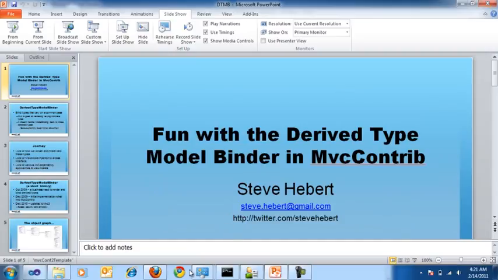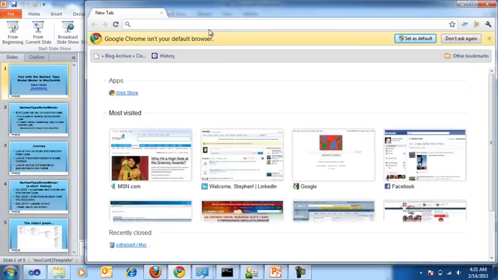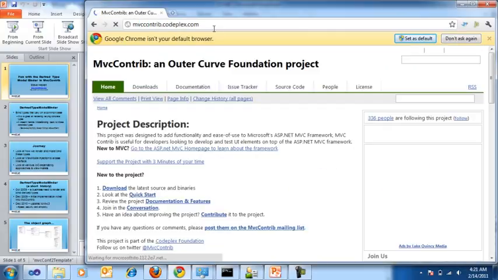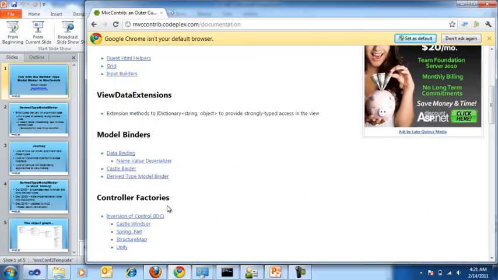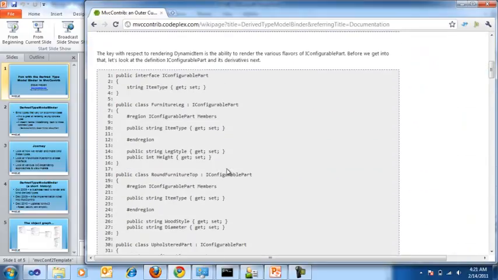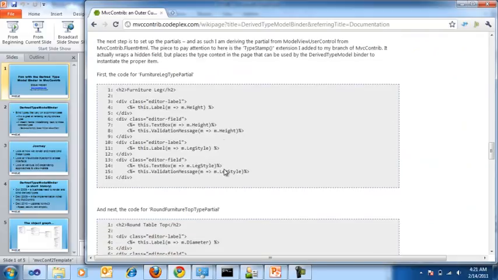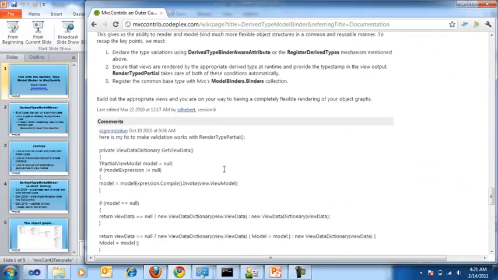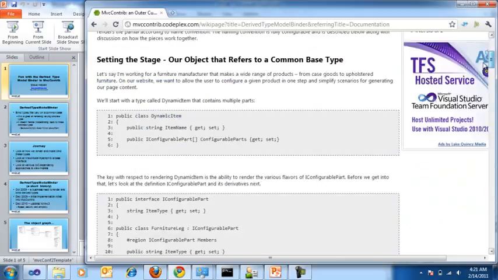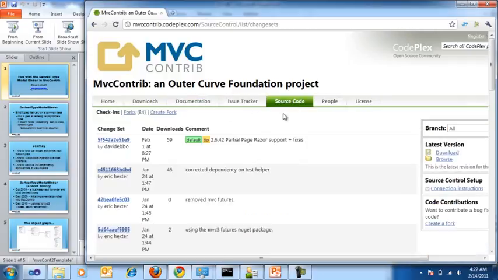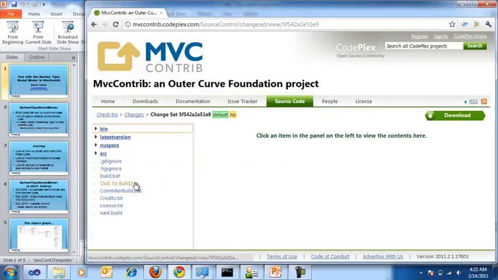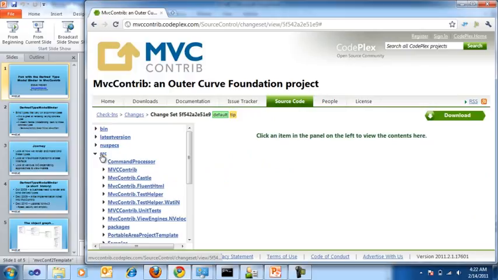There is also, I should point out, on CodePlex, if you go to mvcconfstevehebert CodePlex, and we drop into the documentation, you will see that there is a derived type model binder code bit here that walks through the implementation. Also under mvcconfstevehebert in the source code, you're going to see the sample application. So if we were to browse the source, it's under the mvcconfstevehebert sample apps, and you'll find everything there.